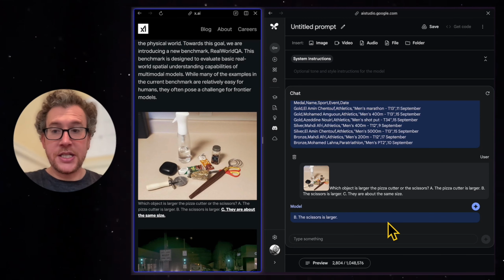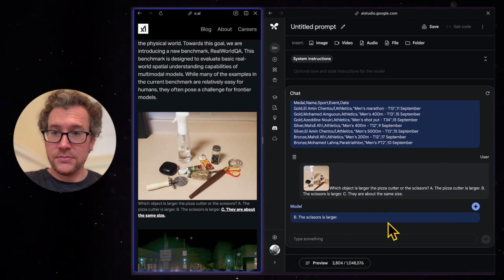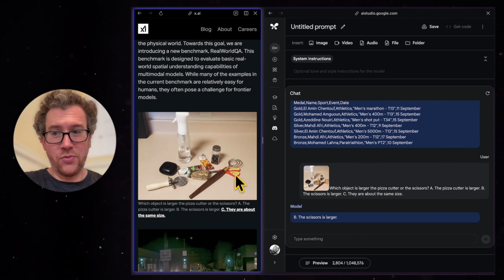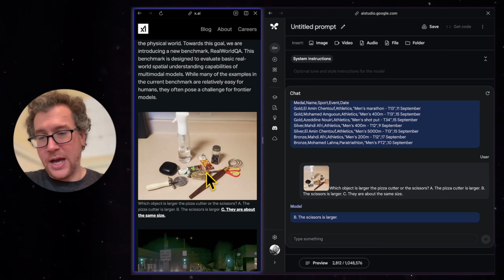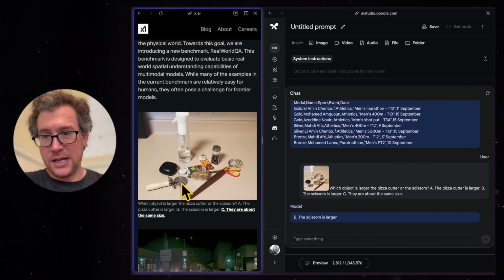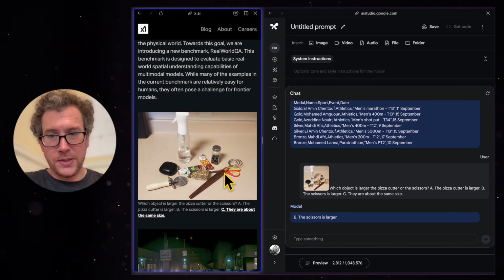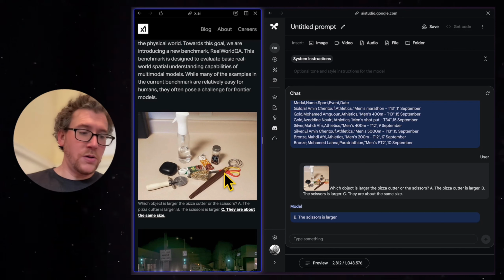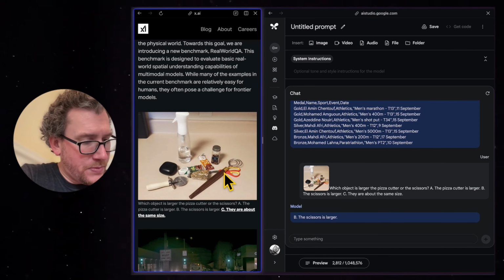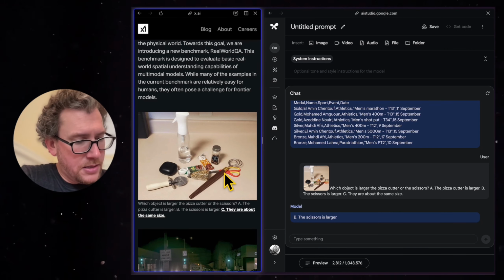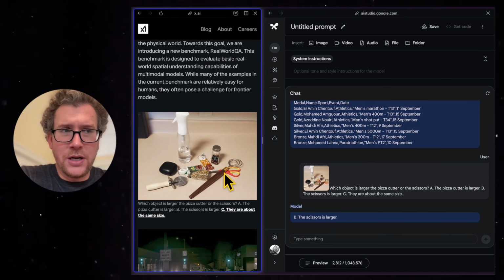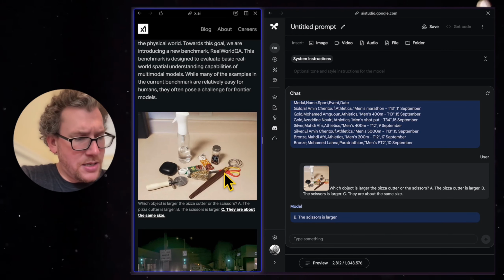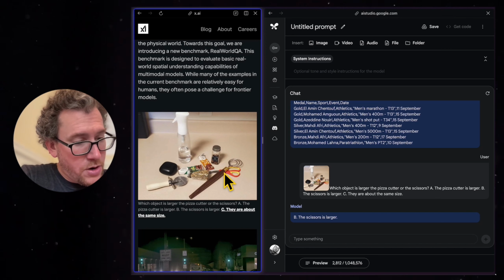Let's see. The scissors are larger. Actually, that's definitely wrong. That's just straight up wrong. I would say they're about the same size, but if you want to be technical about it, there's a lot more girth here and here. There's more metal too, probably. So, oh, Google. Wow. Imagine investing all that money and losing to a startup that hasn't even raised money yet, I don't think. So Grok wins.